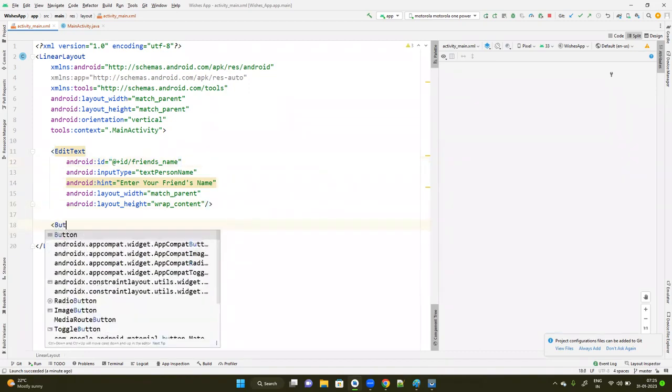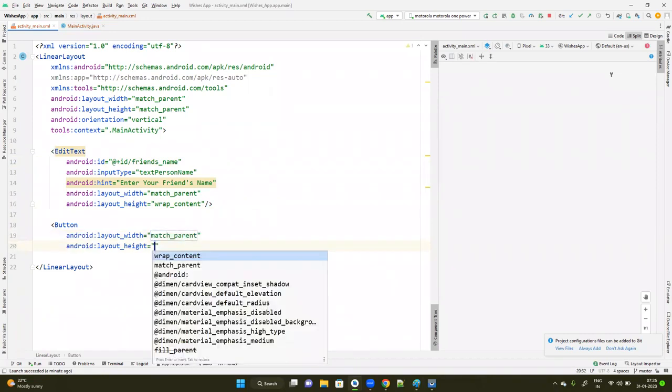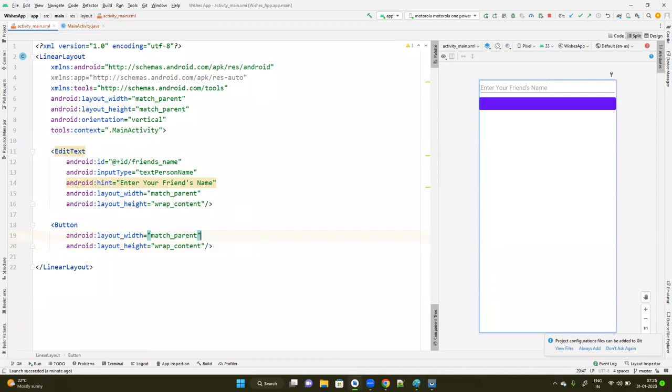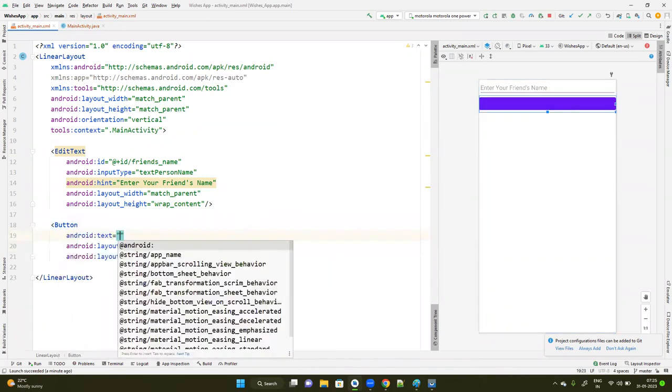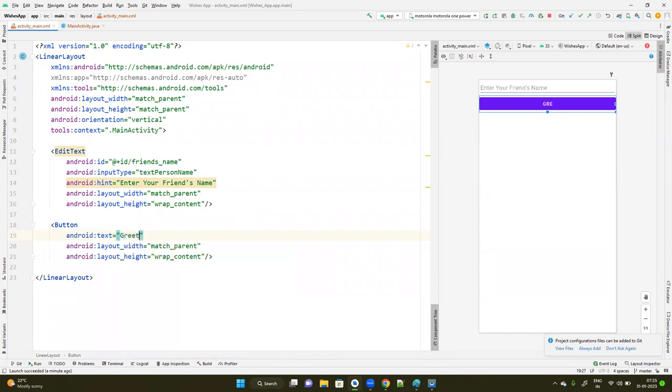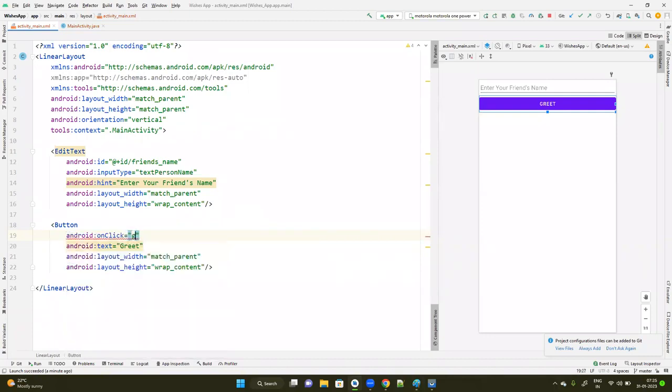Also, after the edit text box, we need a button that matches the parent's width and wraps the contents height, and close the button here. Now we can provide text on this button. I would say greet. Also, for this button, I will give an on-click event handler. So on click, you write greet friend. So there should be a method by the name greet friend, right?